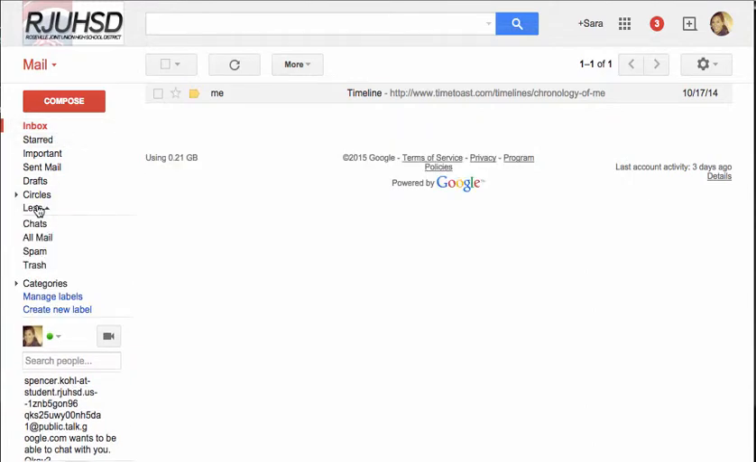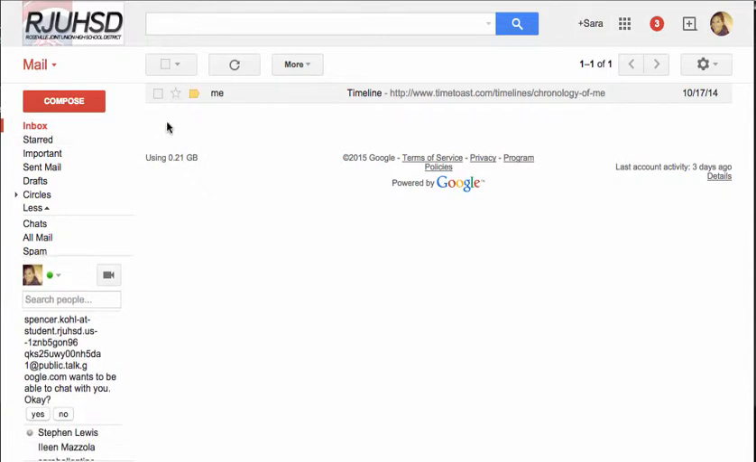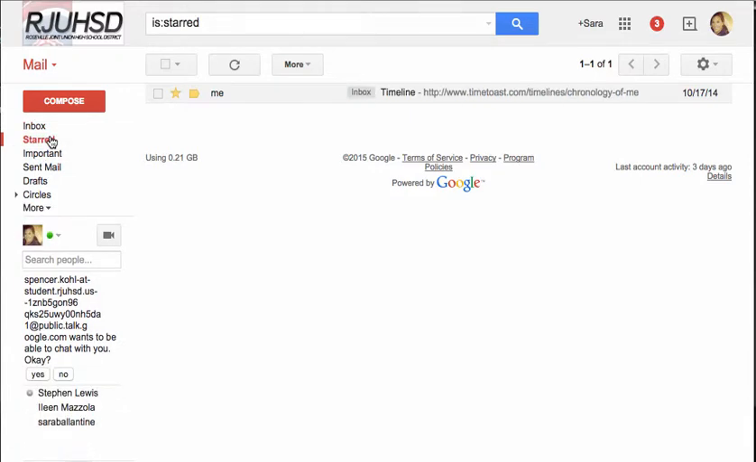If you click more, it drops down and makes more folders visible. So your inbox is where the messages that people send you are going to come. Starred is for messages that you feel are important. So if you star here, that will go into this folder.